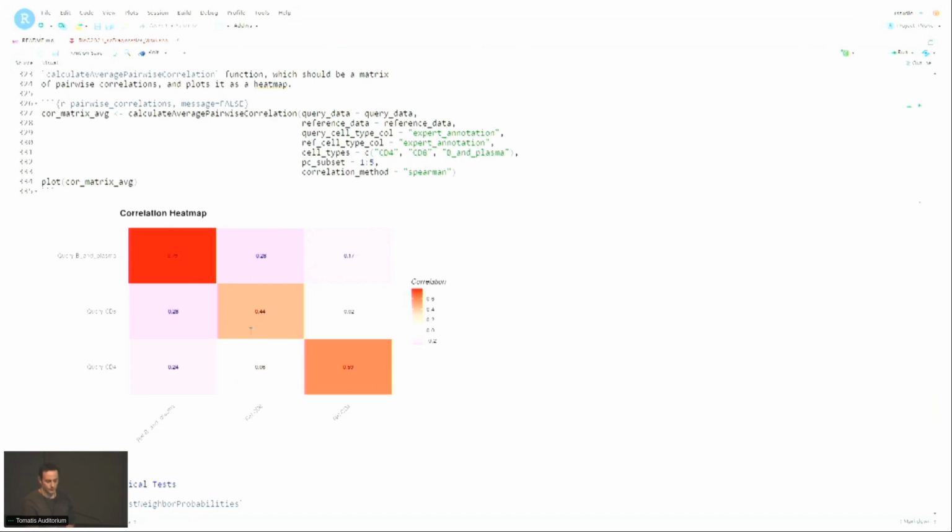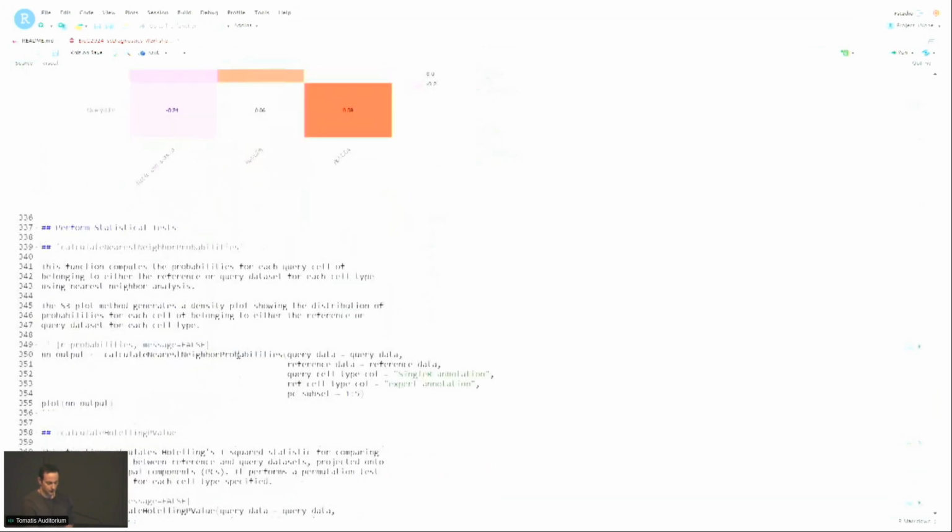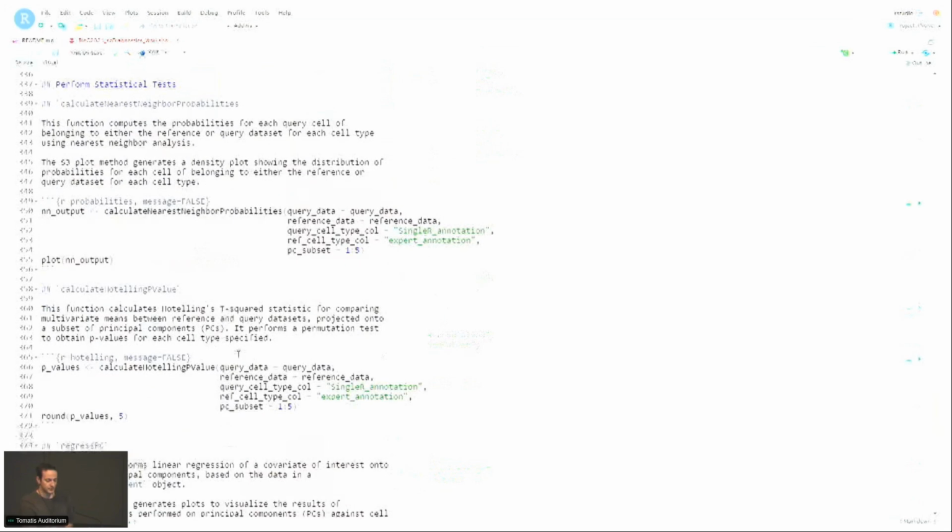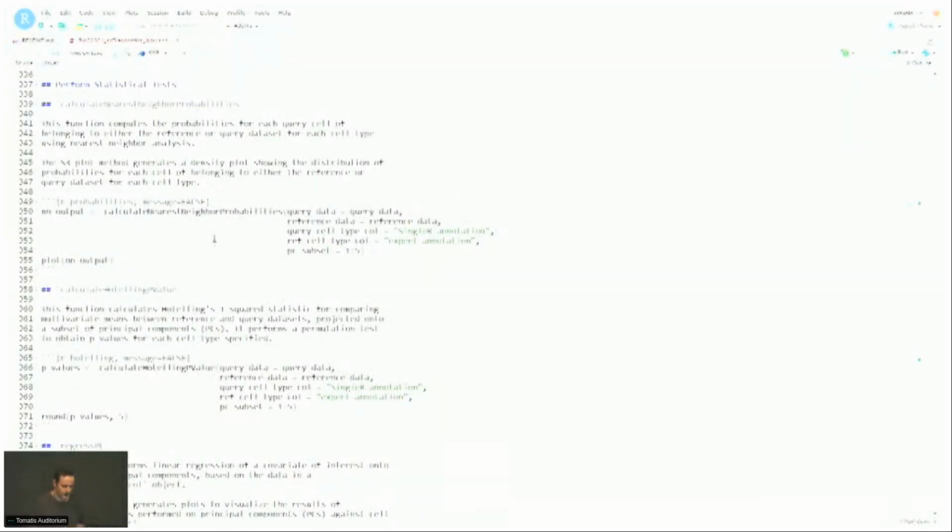So, all right. Yeah, there's a bunch of statistical tests that can be performed as well. I just put a few of them. If you go through the package documentation, there's way more.